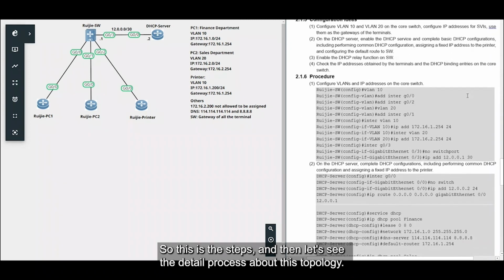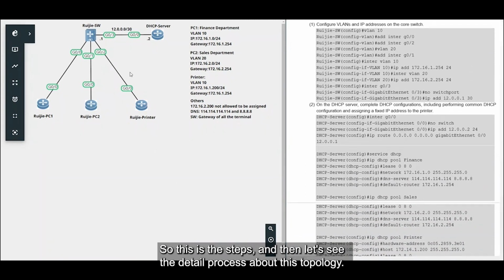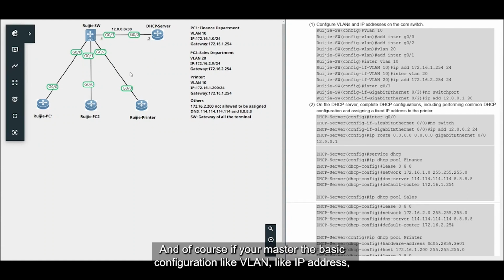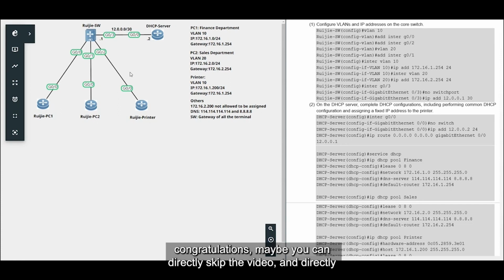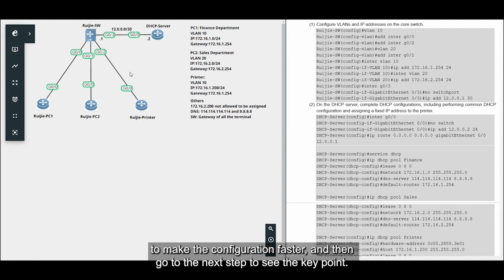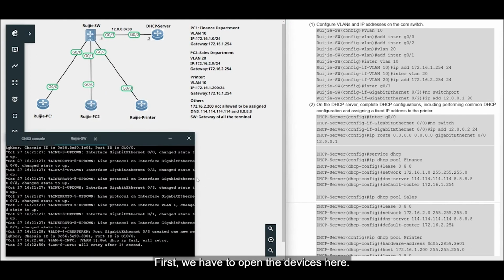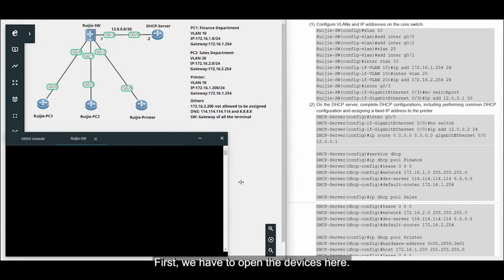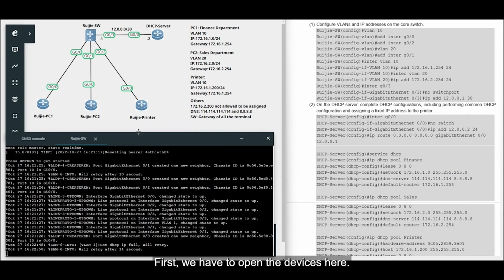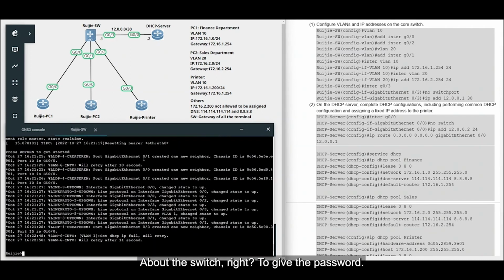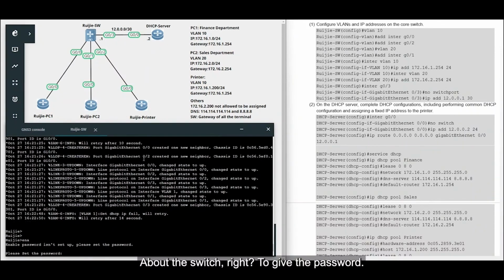And then let's see the detailed process for this topology. Of course, if you master the basic configuration like VLAN and IP address, congratulations. Maybe you can skip ahead in the video, make the configuration faster, and go to the next step to see the key point. First, we have to open the devices, the switch, right? To give the password.